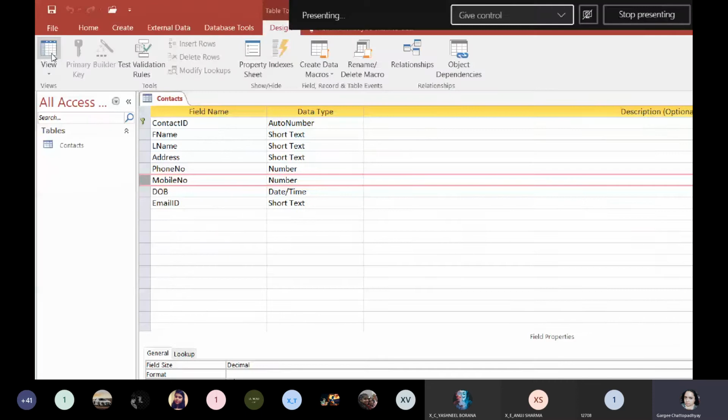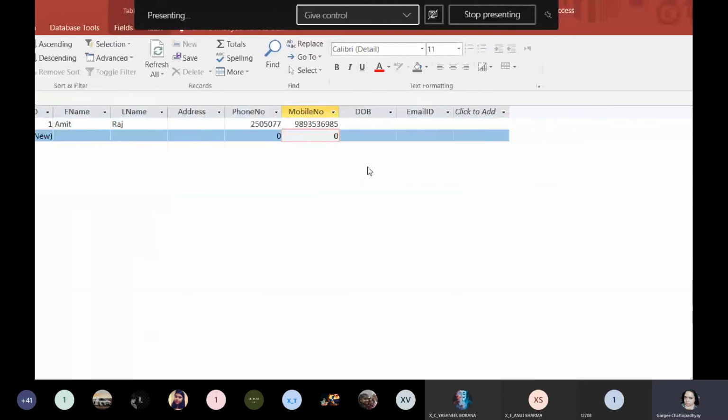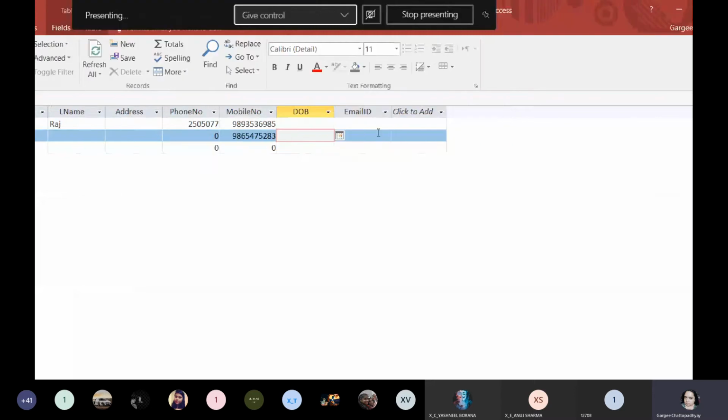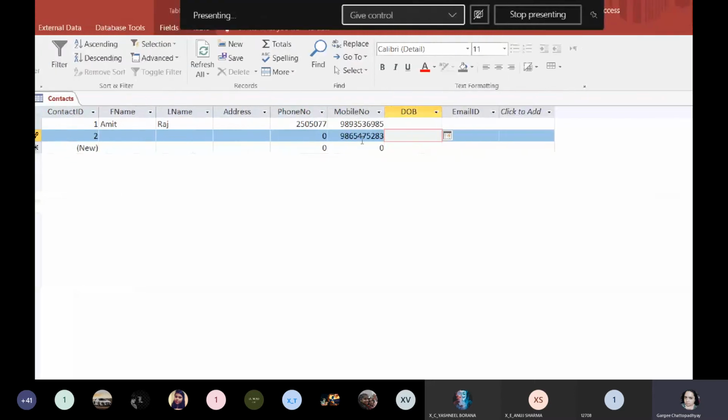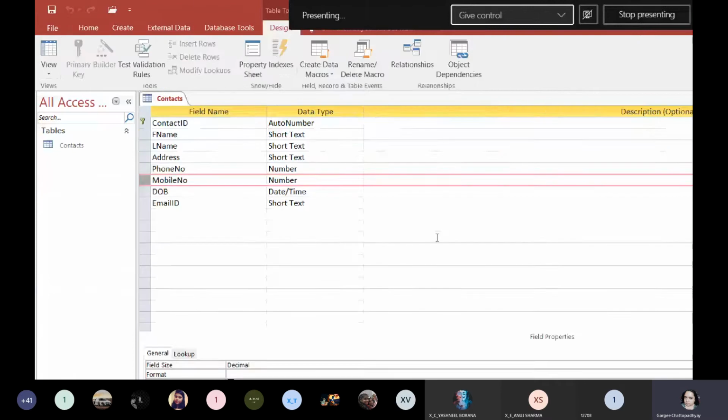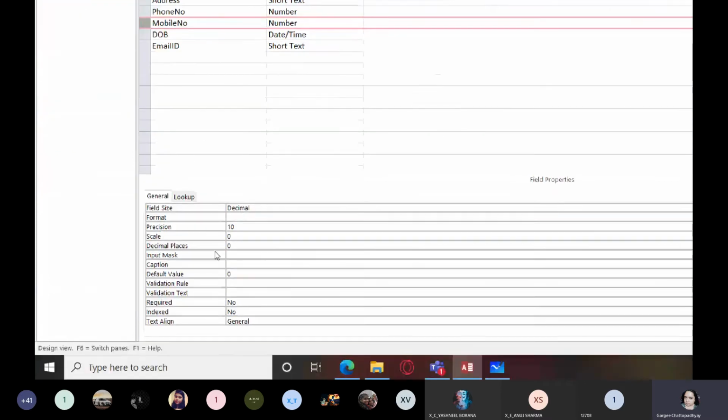Okay, next one I'm trying to insert some other mobile number. Maybe I can just insert here. Yes, so it has accepted. So number of digits of precision, I have provided 10. So that is the reason why it accepted 10 values, and decimal places I have given 0 because in a phone number I do not want any decimal places.